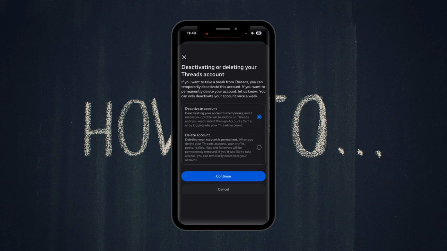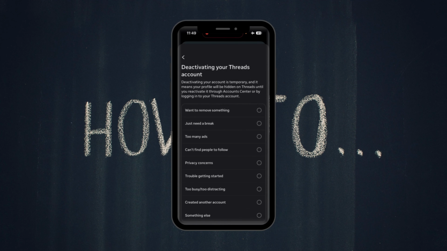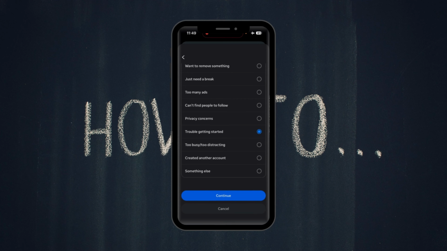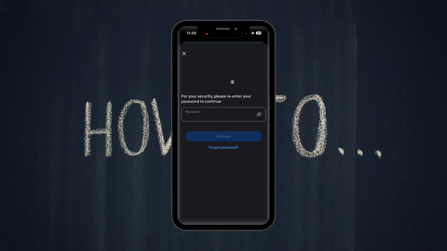So deactivating your account is only temporary and it means your profile will be hidden on Threads until you reactivate it through Account Center or by logging back in. So click continue again. Select a reason why you want to deactivate your account, then click continue, then enter your password, click continue.